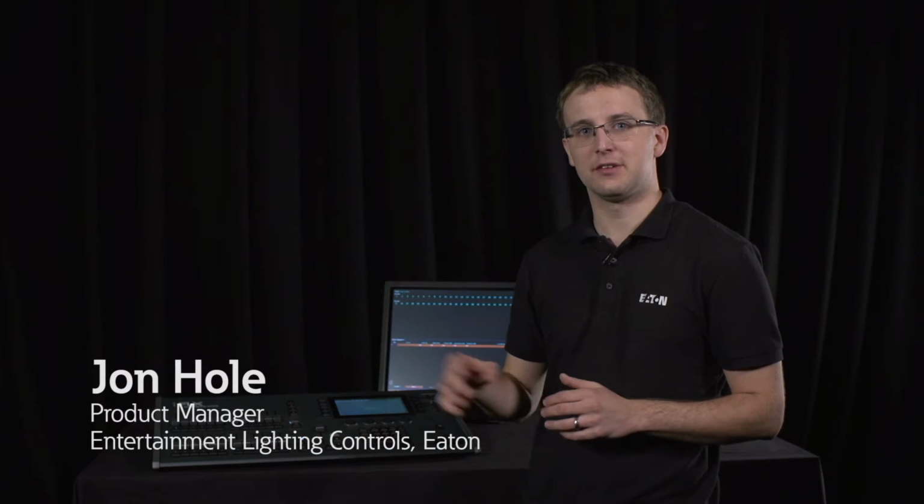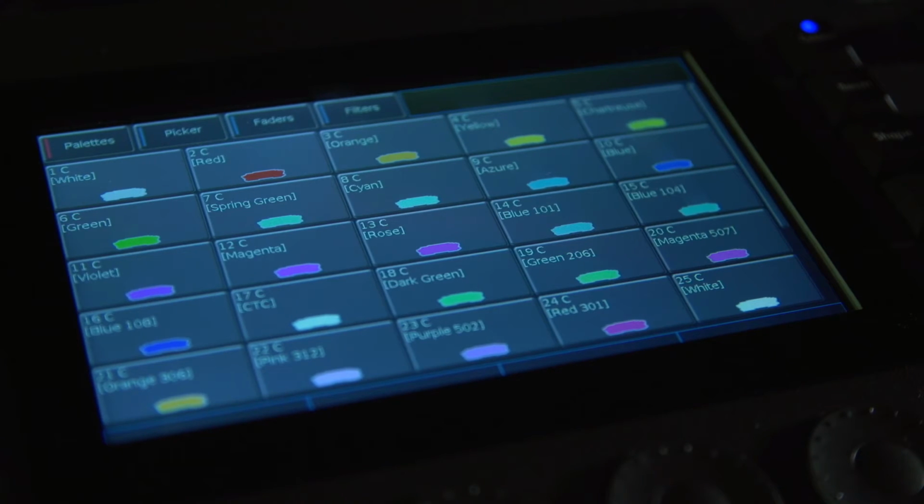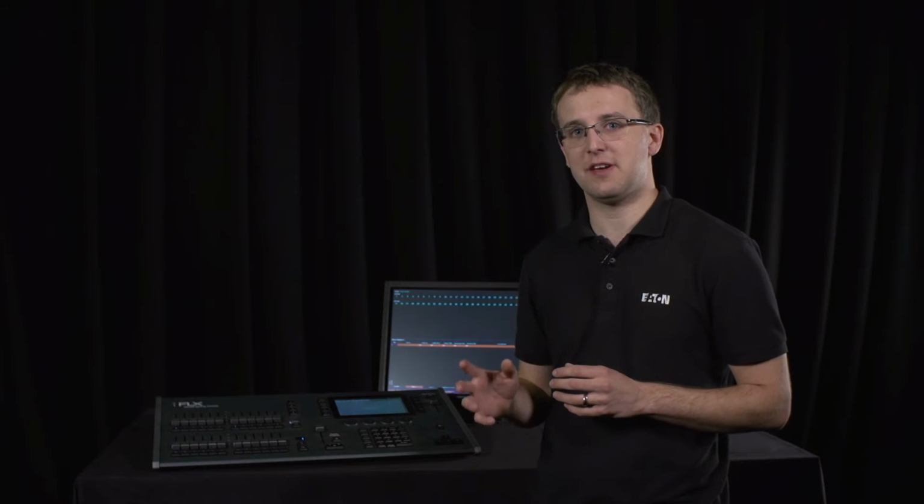Just like an artist creates palettes of all the colors they're going to use before painting onto a canvas, we do the same in lighting. But we don't just do it with color. We can create palettes for all of the attributes: color, beam, position, and effects. Each attribute on the FLX can have 240 palettes each. A single palette can store everything required for each and every fixture to create a particular effect on stage.